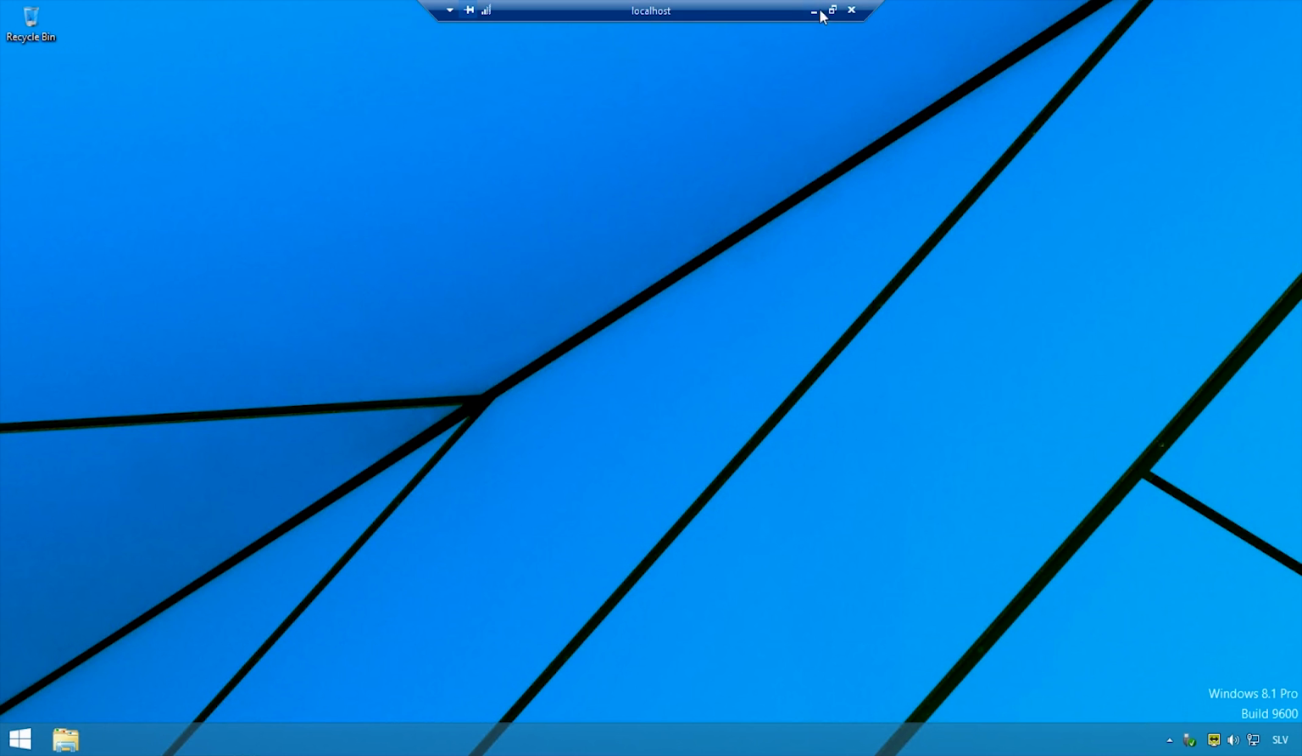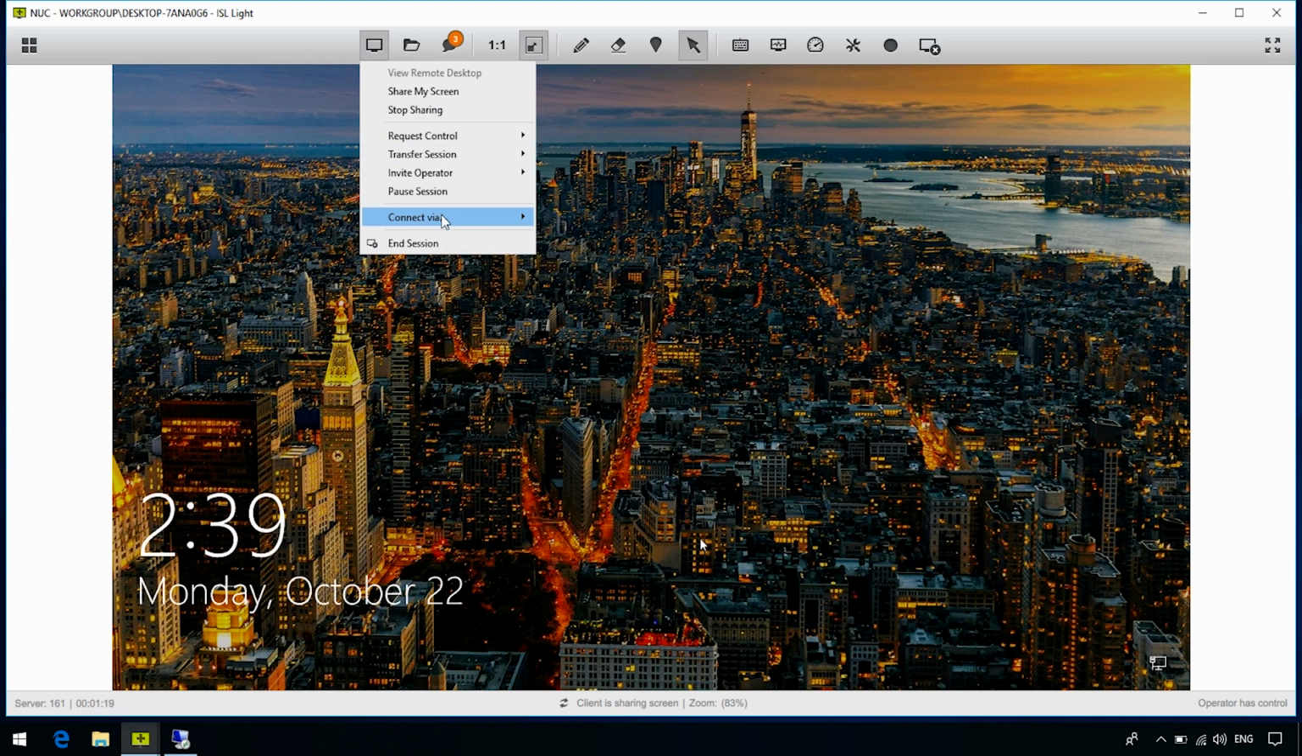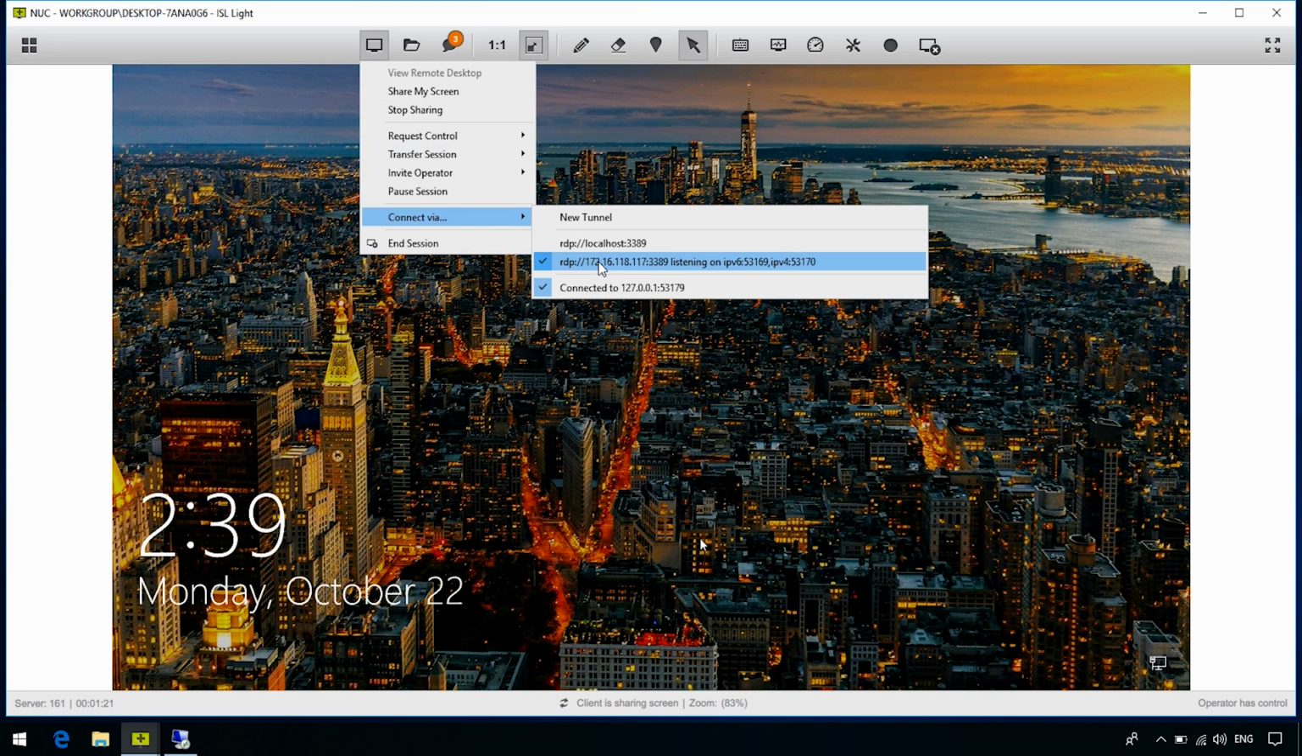In other words, you can only have one computer with ISL Always On installed, and you can still connect to any other computers inside the internal network through an ISL Always On computer by using the RDP or SSH connection.